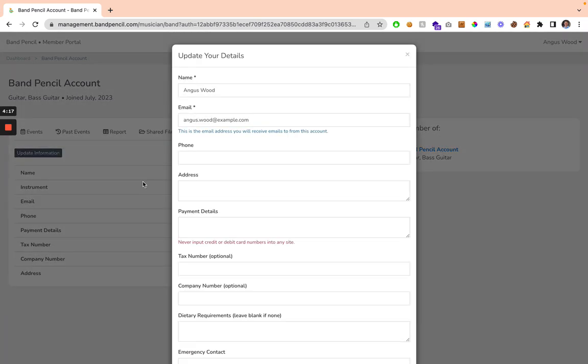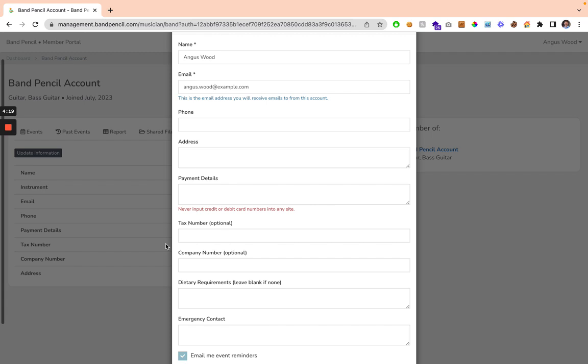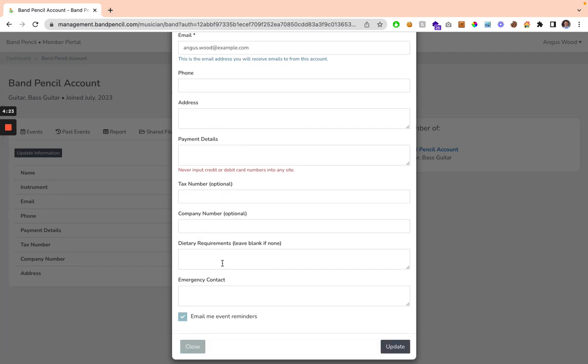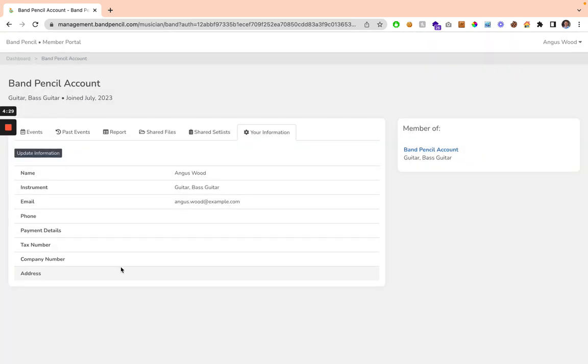They can also edit all of their information by clicking this button here. They can go through, so say you need their payment details, they can add this here, their tax number, their company number, any dietary requirements, emergency contacts, and the member can also decide if they want to be emailed about reminders for the gig.